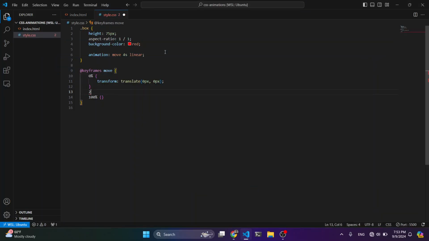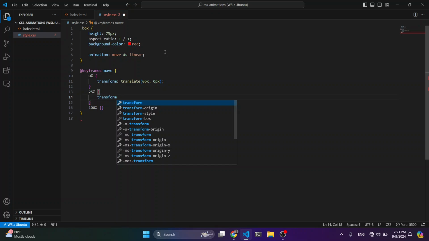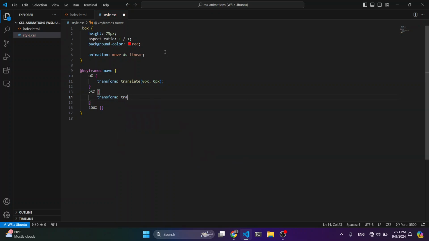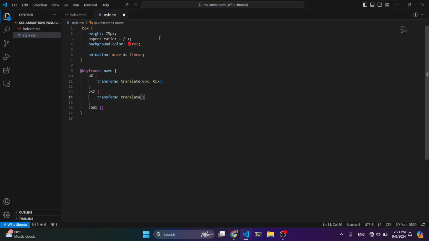Now at some point, let's say 25% of the animation, we want to transform, translate to be, so we are only changing the X and not the Y. So let's say maybe 400 pixels and 0 pixels on the Y. If we now refresh, you can see it returns. But the problem here remains that the box is returning to its original position, right?